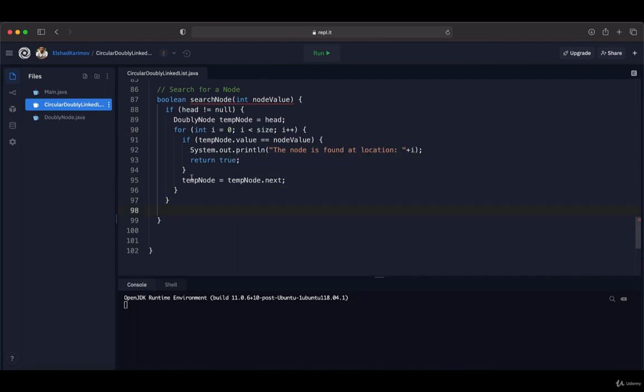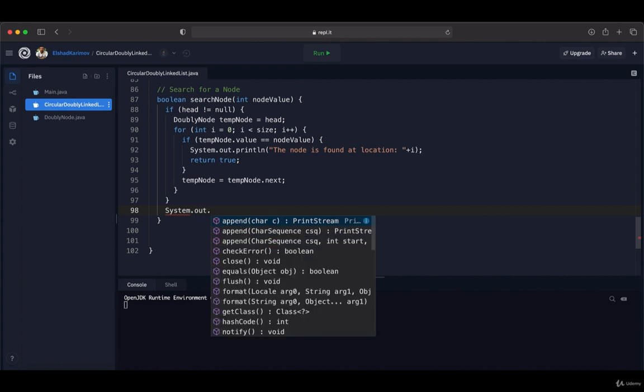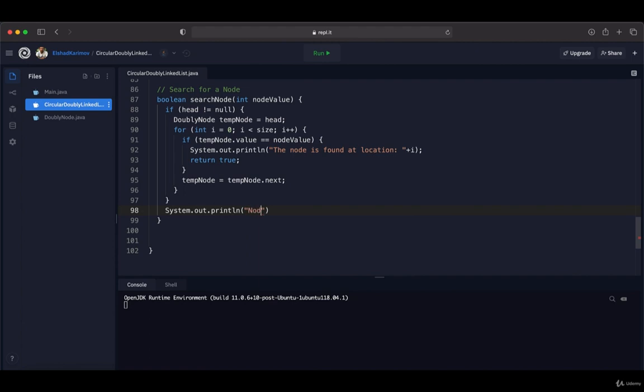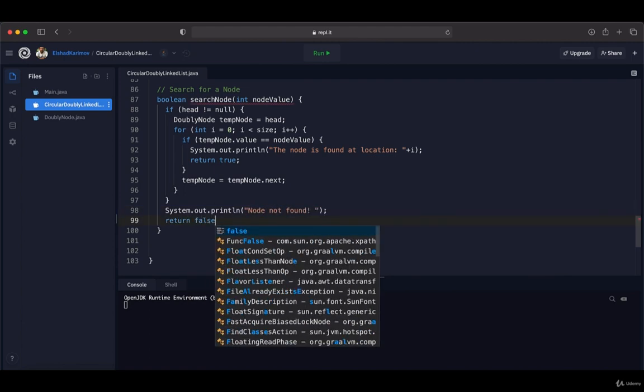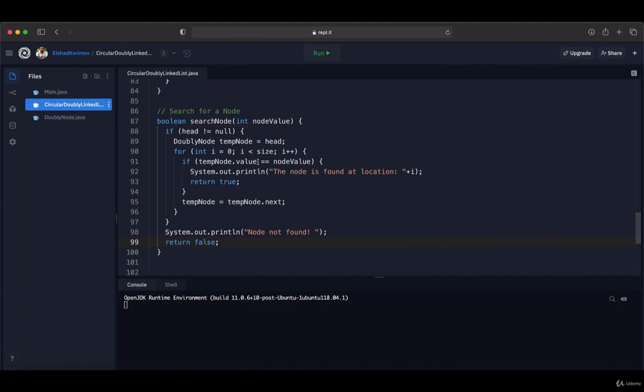Now, if we loop through this circle double linked list and we cannot find the node that we are looking for, we have to inform the user that the node does not exist in our circle double linked list. To do so, I'm going to print to the console the message that node not found. Then I'm going to return false, because as we mentioned before, if the node is not found in our circle double linked list, we have to return false. Now with this, we have completed our method.